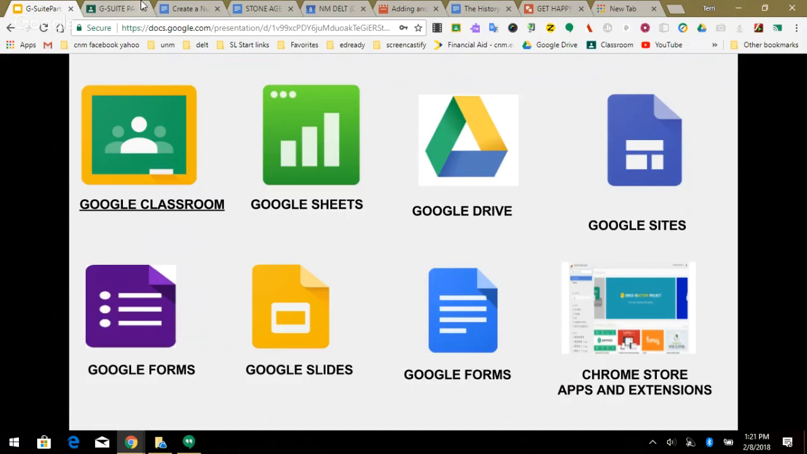If I haven't talked about Google Sheets already, Google Sheets is actually, well, let me talk about Google Forms before that. Google Forms is where you can create and collaborate on quizzes and tests and things like that and surveys.